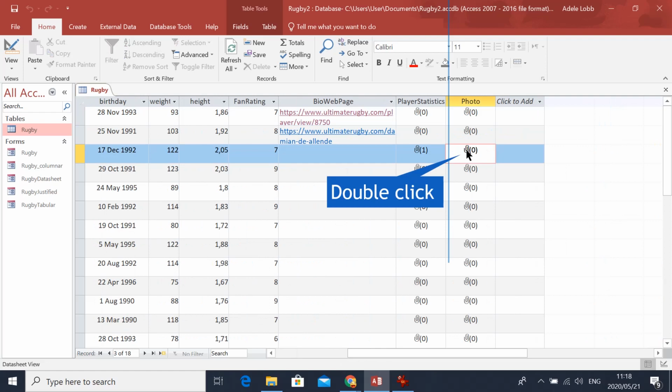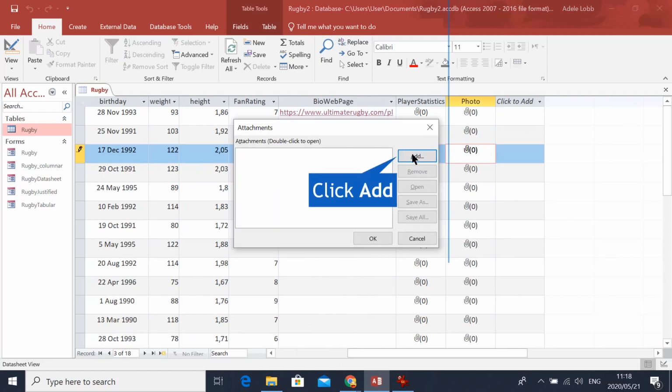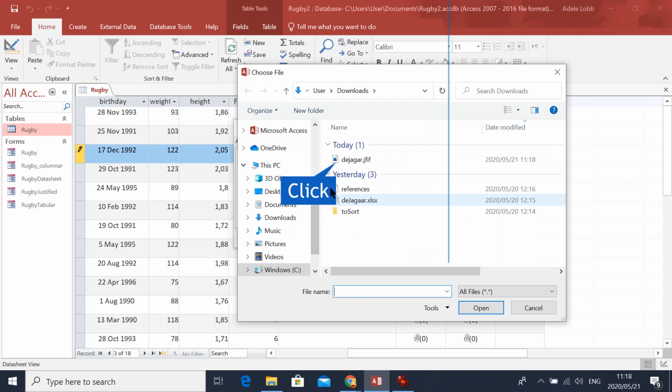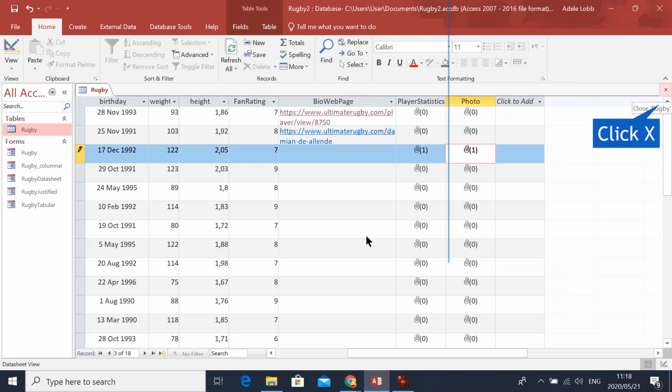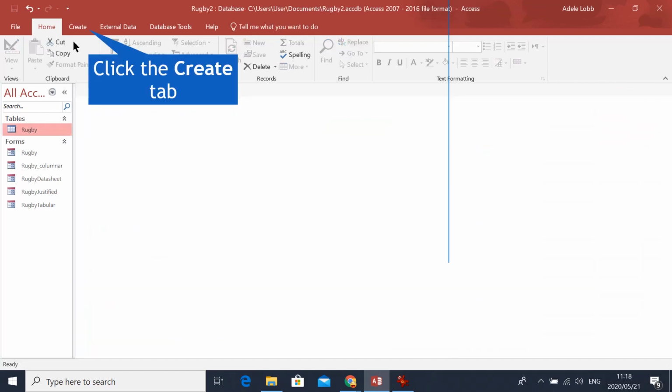Double-click the Photo field. We are going to add the photo. Click Add. Click the image file you have just downloaded. Click OK. Click the Table Close button. We want to see what happens if we view the new data in a form. You could edit an existing form, but we create a new one to remind us how to do it. Click the Create tab.